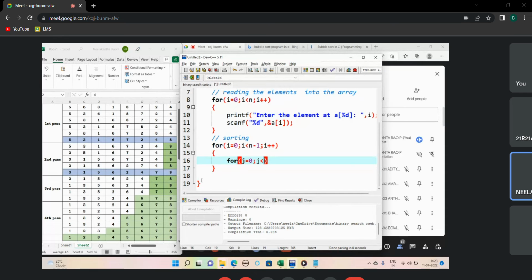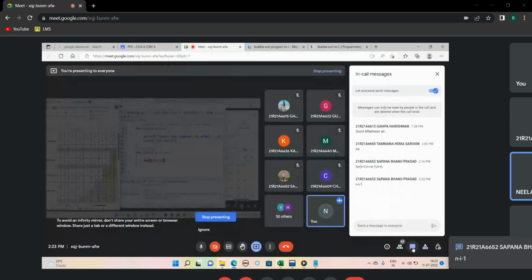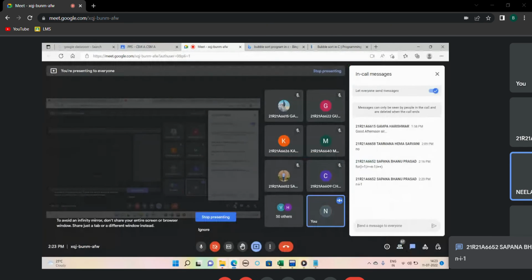How many comparisons are going to be made in each iteration or in each pass? Don't confuse this. The first outer loop is going to determine the number of passes. Very good, Banu.